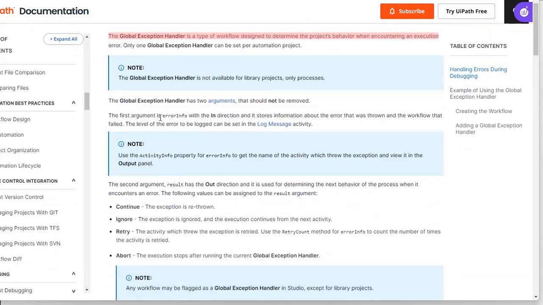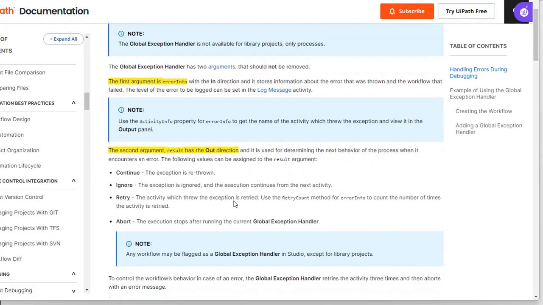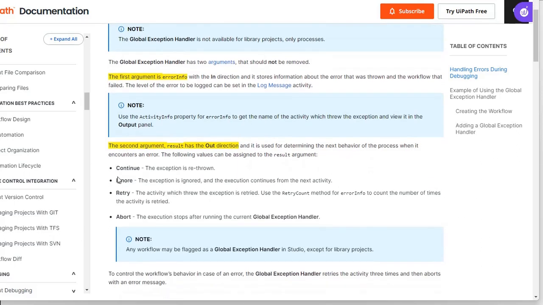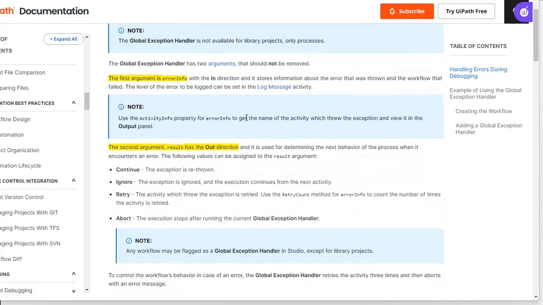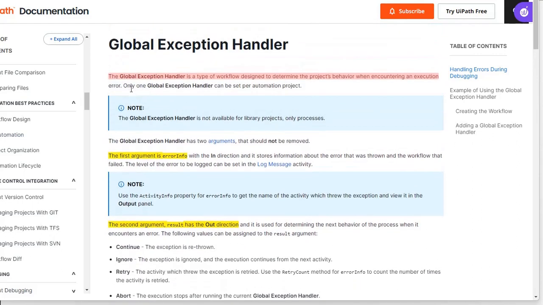What are the two arguments? The first argument is the error information, and the second argument is the result. So basically, it has two arguments: error information and result. The following values can be assigned to result: Continue, Ignore, Retry, Abort. Also, the important one is in bold letters.